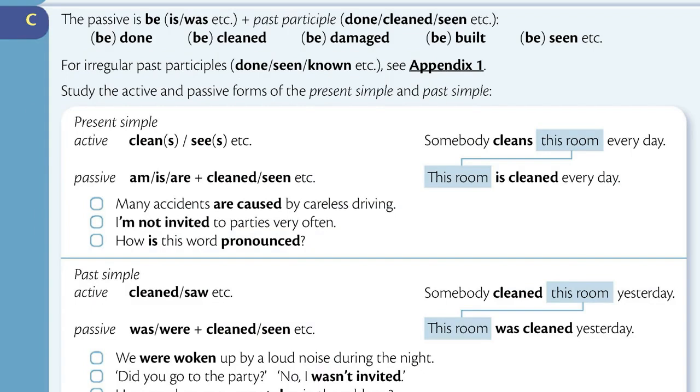Section C. The passive is be, is or was, etc., plus past participle: done, cleaned, seen, etc. For irregular past participles, done, seen, known, etc., see Appendix 1. Study the active and passive forms of the present simple and past simple. Present simple. Somebody cleans this room every day. This room is cleaned every day.